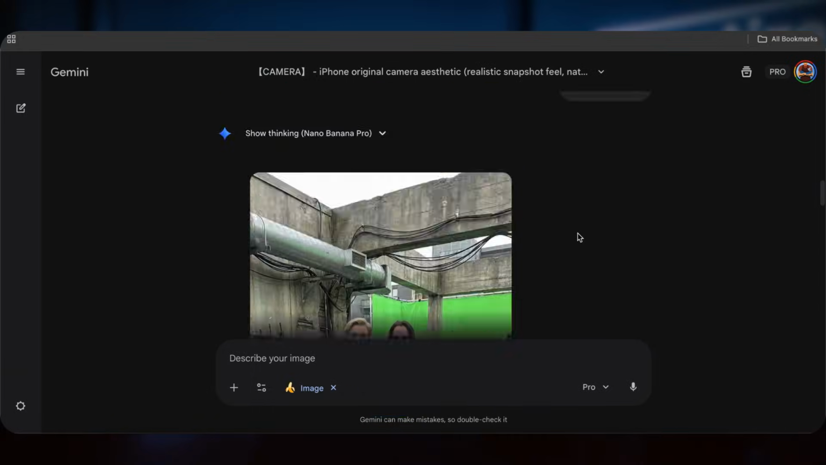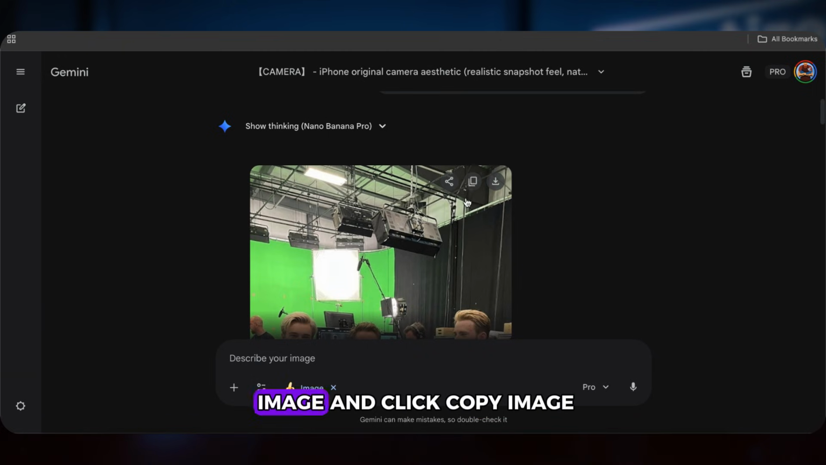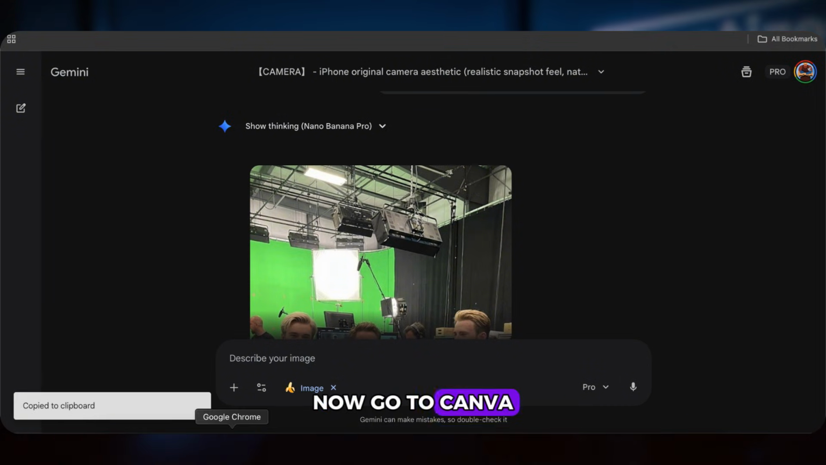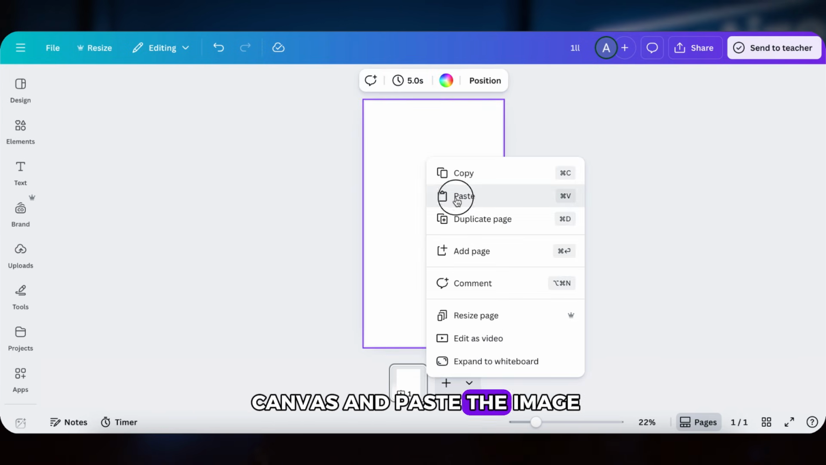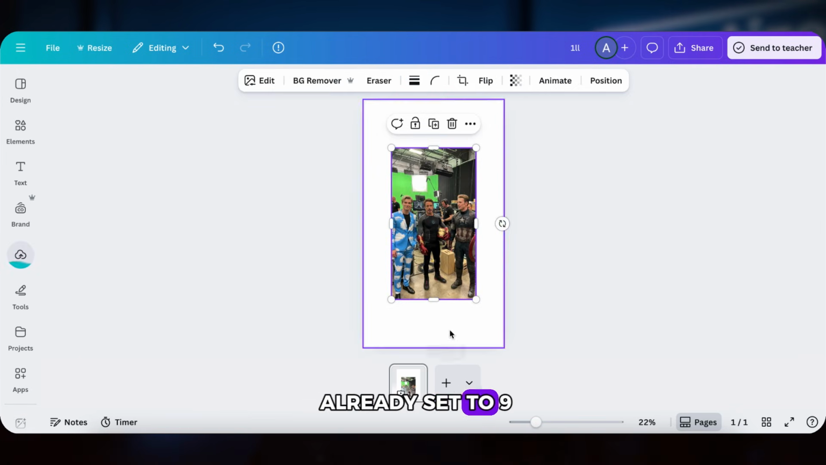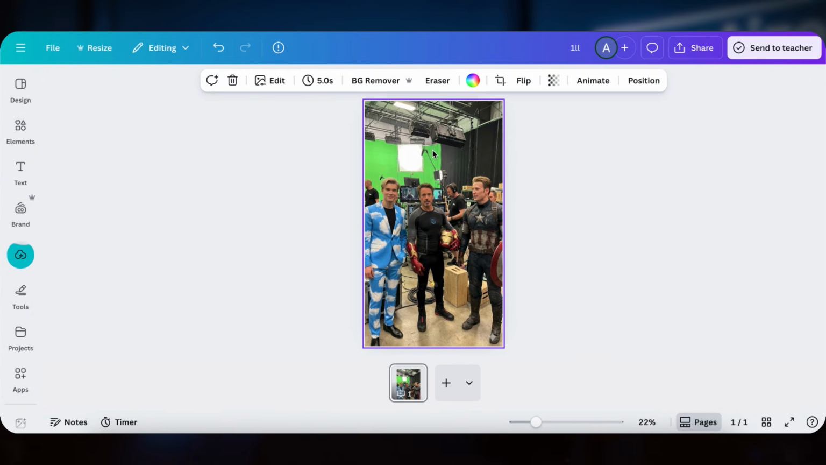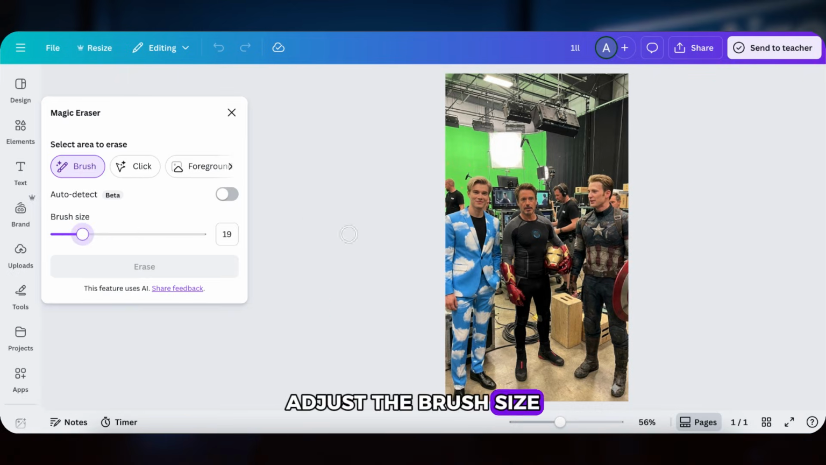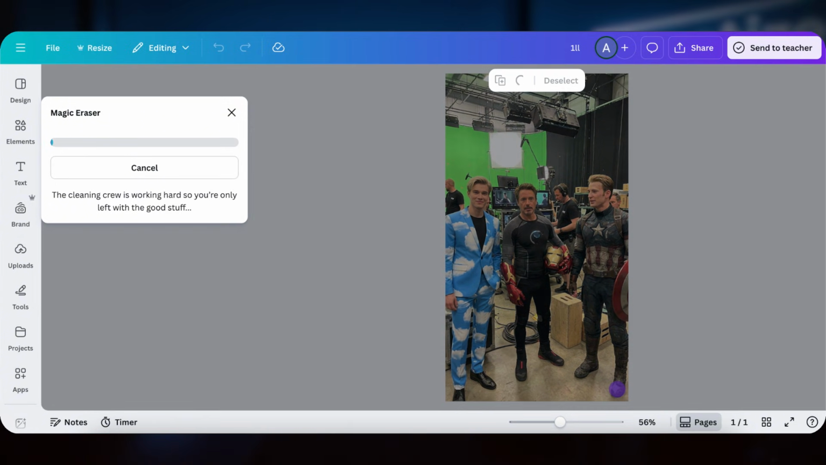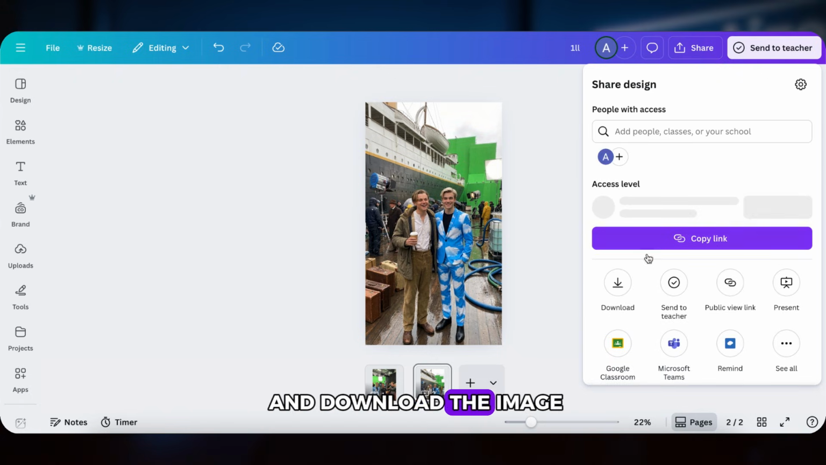Scroll back to the top, start with the first image, and click Copy Image. Wait a moment, and you'll see Copied to Clipboard in the bottom left corner. Now go to Canva. Right-click on the canvas and paste the image. Since my canvas is already set to 9:16, I simply click Set Image as Background. Next, click Eraser, choose Magic Eraser. Adjust the brush size, select the logo area, and erase it. Done. Now click Share and download the image.